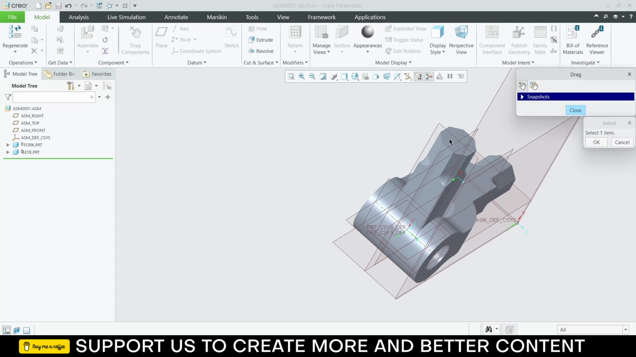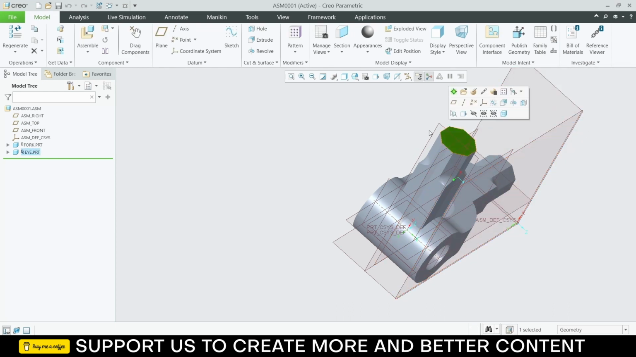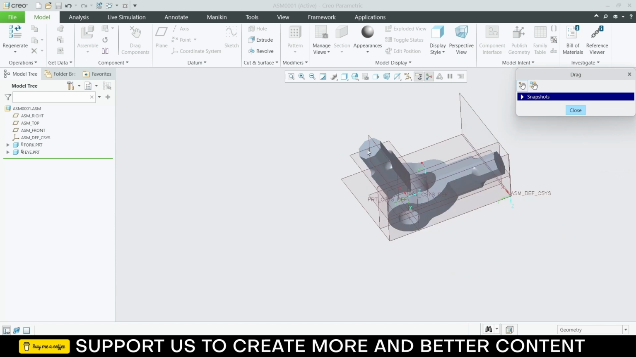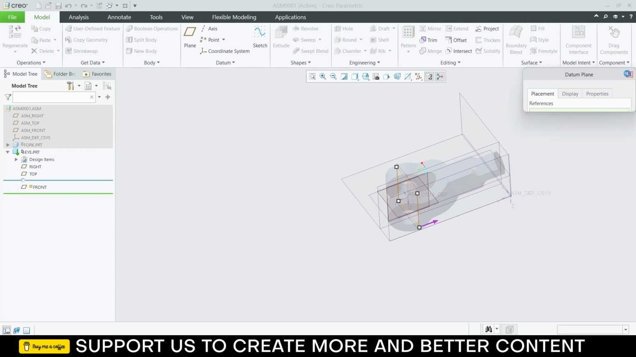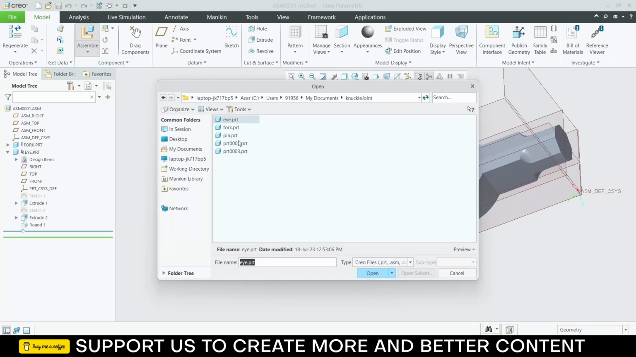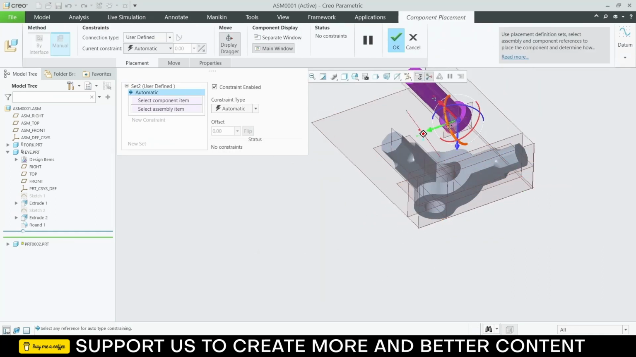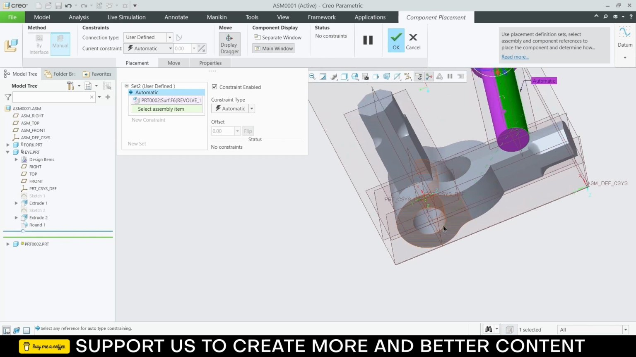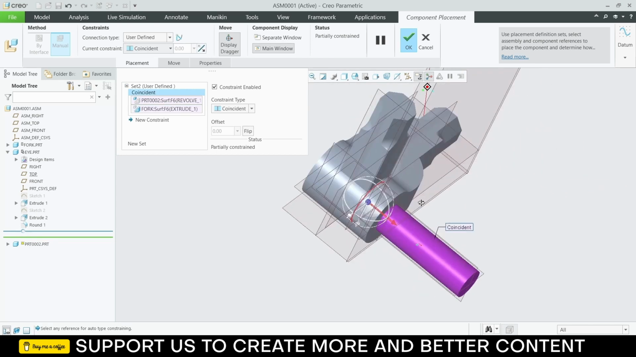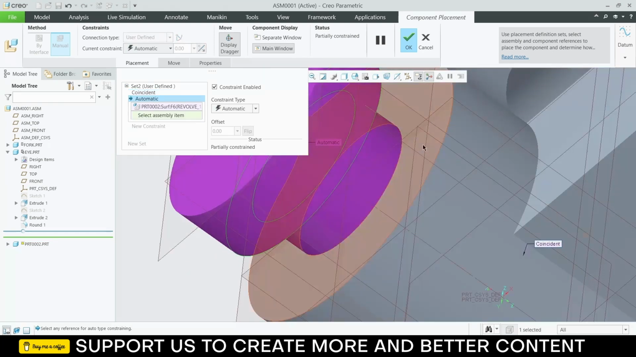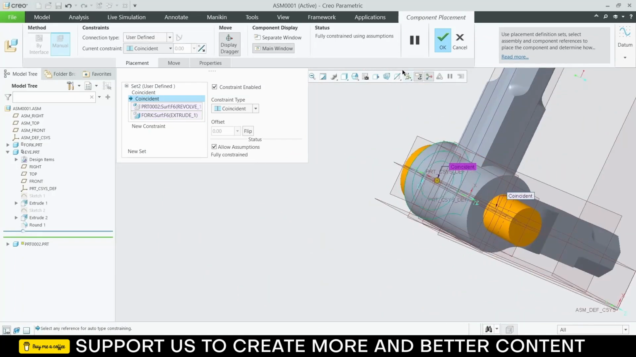Click drag components. Select this item. Drag. Okay. Select this. Click on high definition. Let's just import all the parts that I will do, and then part 2. Let's select this face and this face. Move with this face here. Select this face and this face. Click OK.